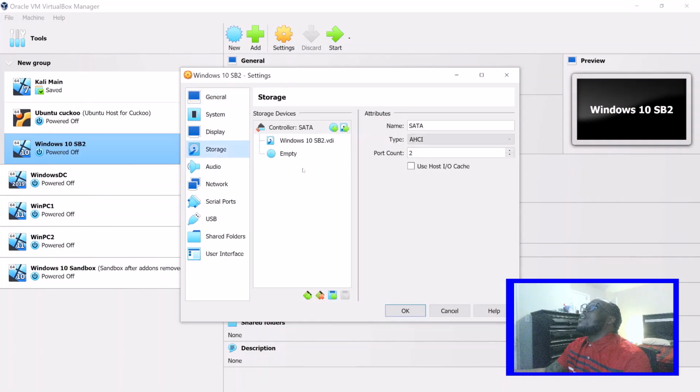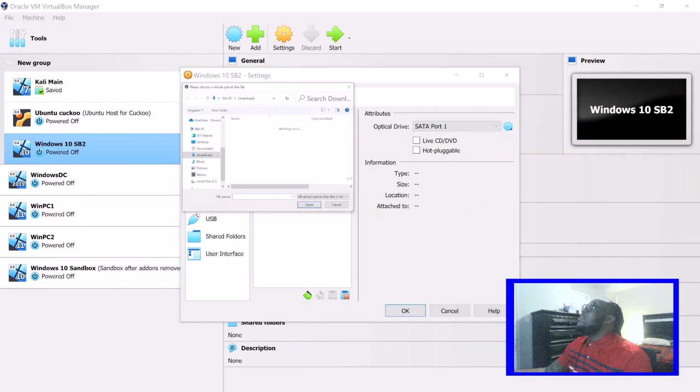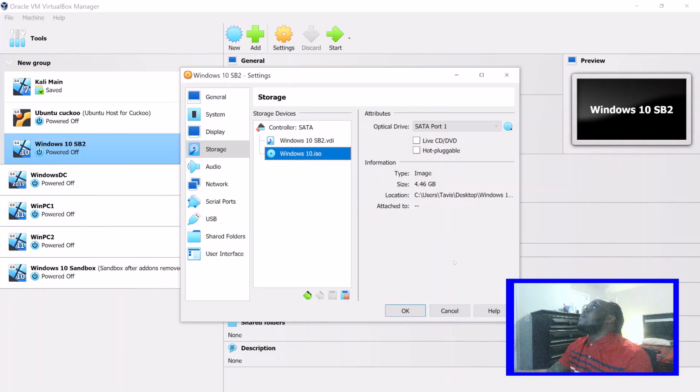What we're going to do with that now is click settings on that. We're going to go down here to storage, down to the empty disk. On the optical drive, we're going to choose a disk file. Make sure you have a Windows 10 ISO. Okay, guys, that's what I'm going to be using in this. There we go, Windows 10. Okay, we have the ISO plugged in.